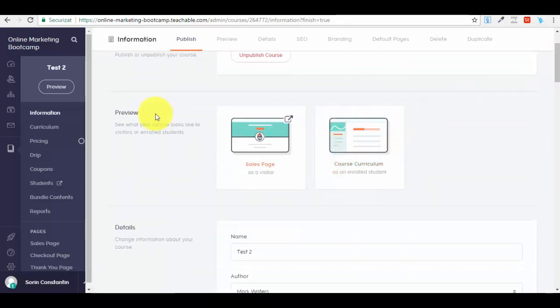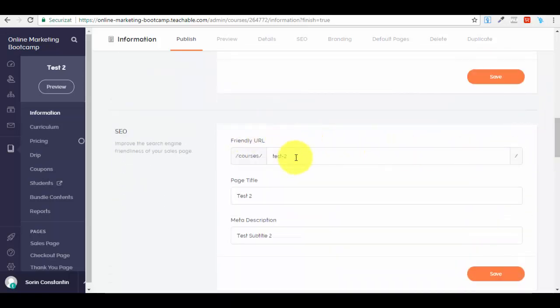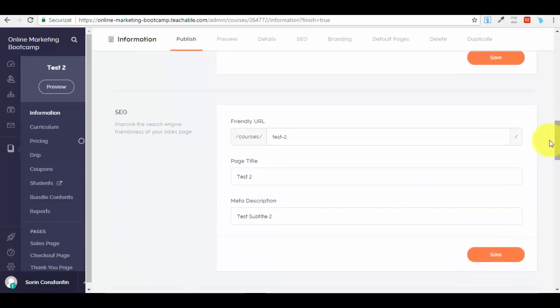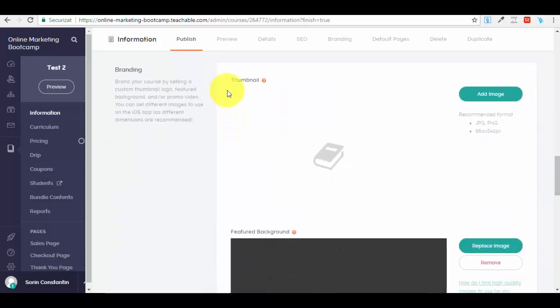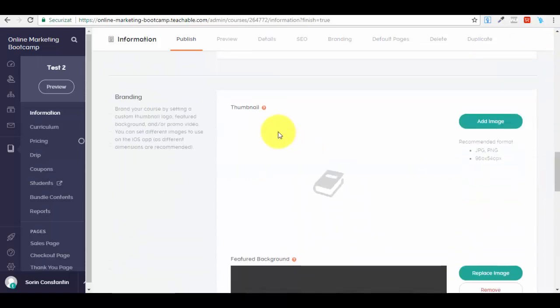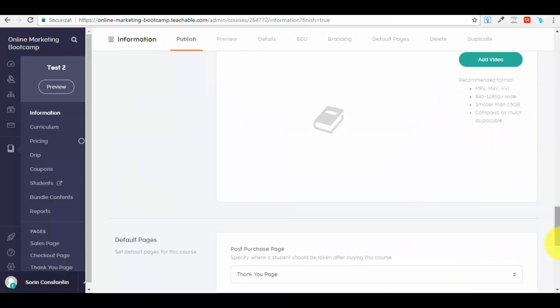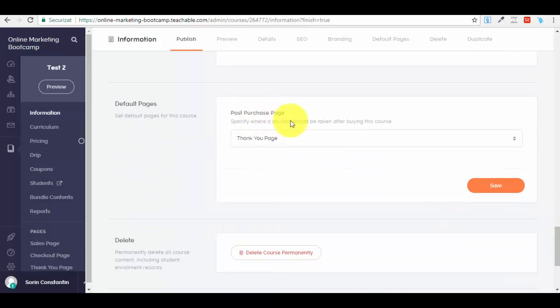Okay, we can see here we have the preview, the course curriculum, the sales page, the details. We can set up some SEO stuff to help us with the search engines, like the course URL, the page title, the meta description. And then, just before actually seeing everything, it would be very helpful to add an image as a thumbnail. You see that we can scroll down. To add the background, we can leave it like this. A promotional video can be very helpful too. Post-purchase page.